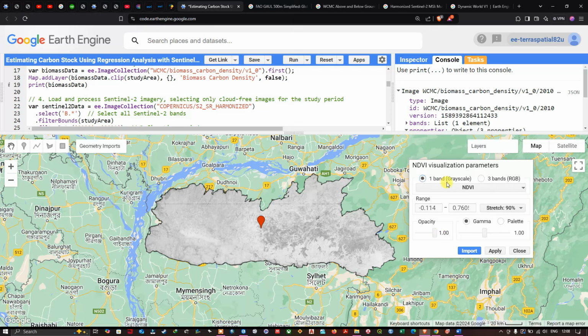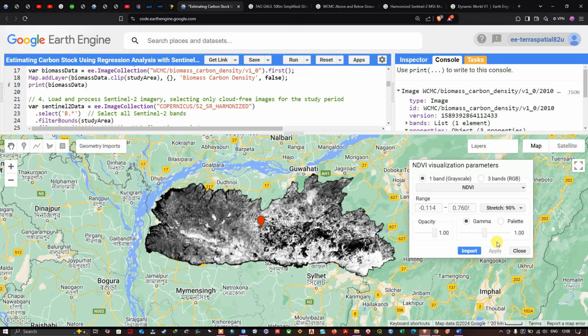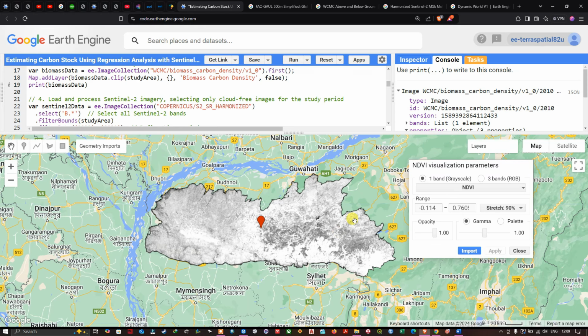So let me apply the 1 band as grayscale here. I'm going to apply the 90% stretch, and I'm going to click apply. So now we can visualize the image. You can also give it a color. So I'm going to click this palette here, and we're going to add some color.